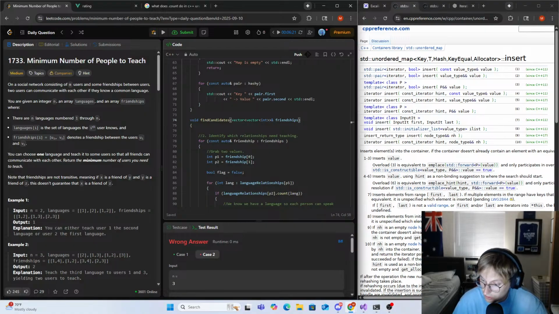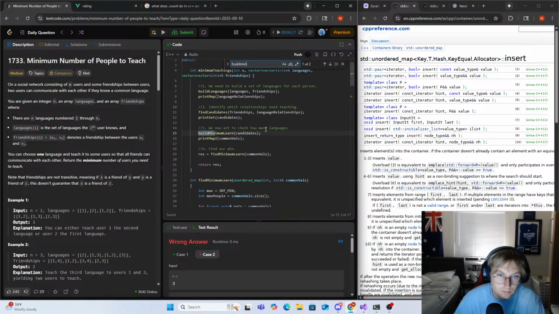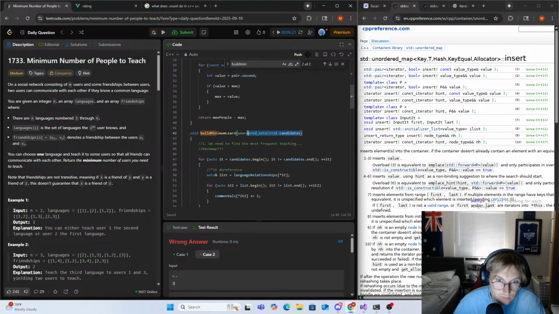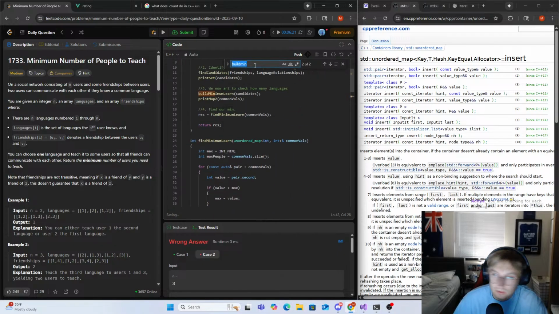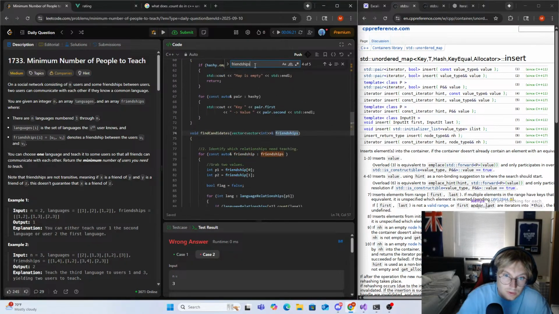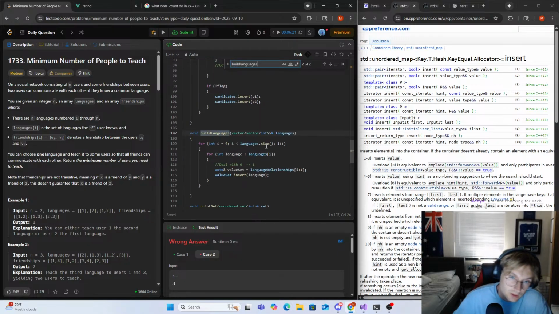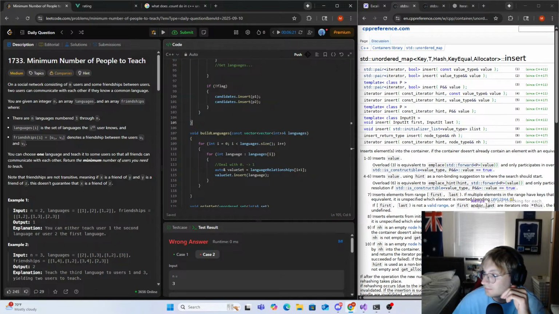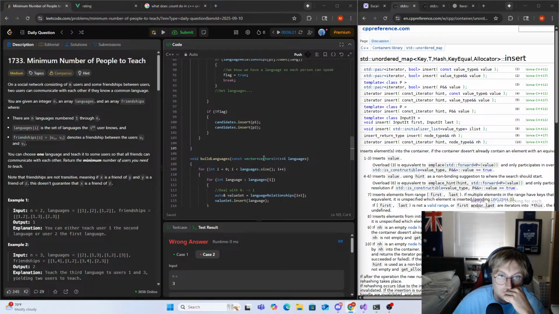You are checking for each language. Where are you talking about that? Apparently these are obviously friendships. These need to be const, right? We're not making any changes to these. Friendships, find candidates, we want build languages. We want const here as well. Const.